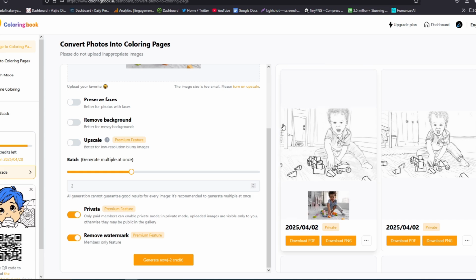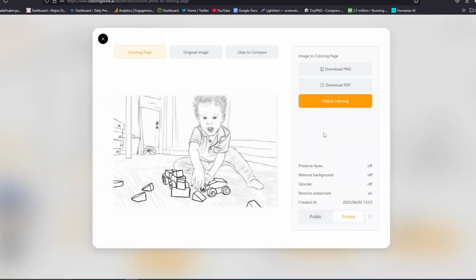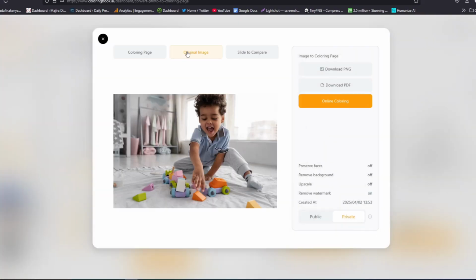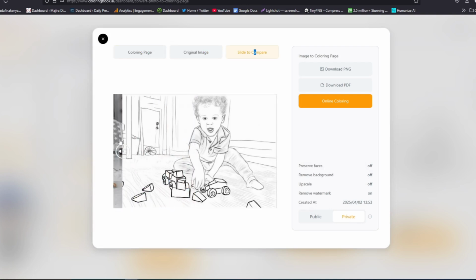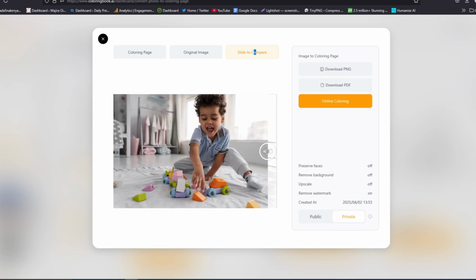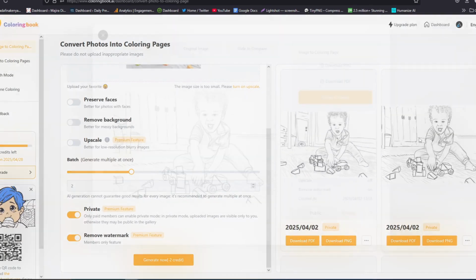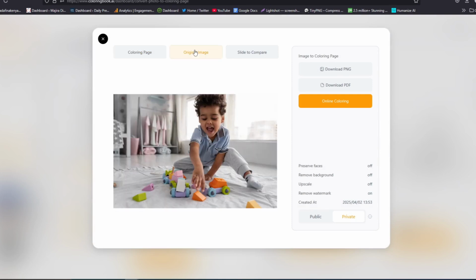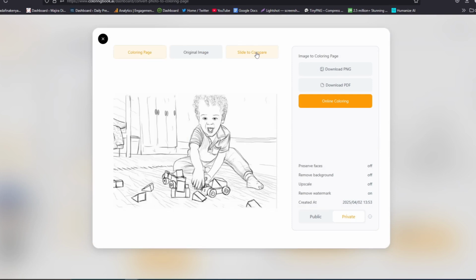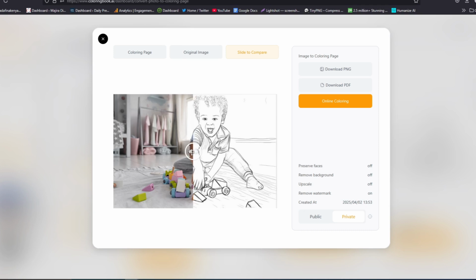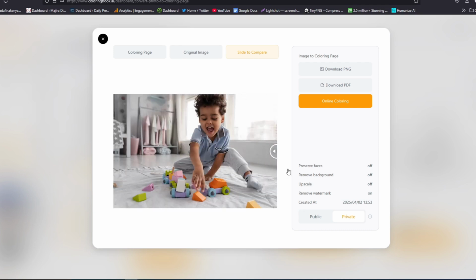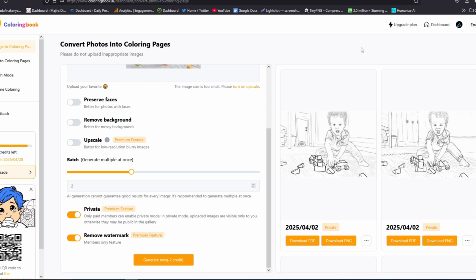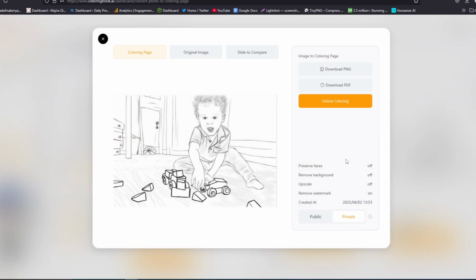Wow, and look at that. That is our generation with the background image on. So this is the original and this is the coloring page. Just slide and see. Wow, look at that. It really tried. I like that. Let's see the second image. The original, coloring, slide to compare. Wow, so great.